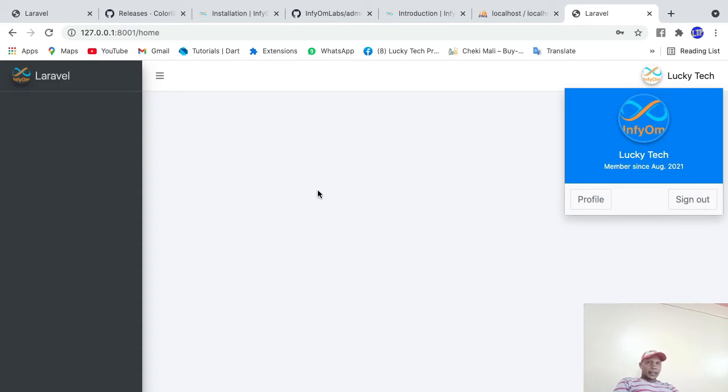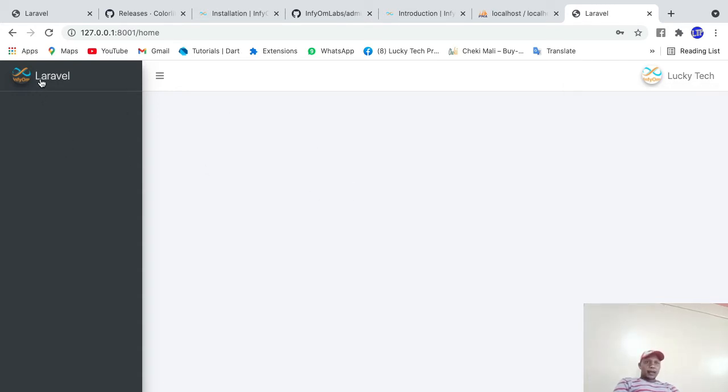You can sign out here, and then here we have the logo for Laravel. Here you can remove it and then write the name of your project, like maybe Lucky POS, something of that sort. So in this sidebar here, this is where you can put your menus and the like. And this is where the views will appear.